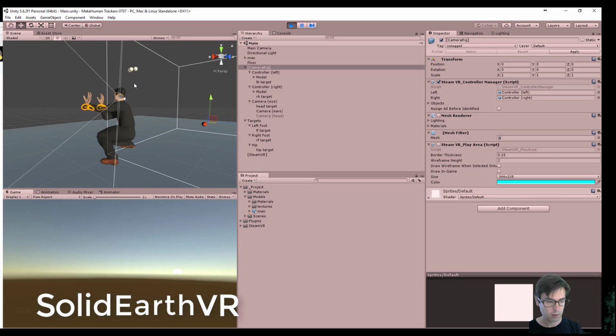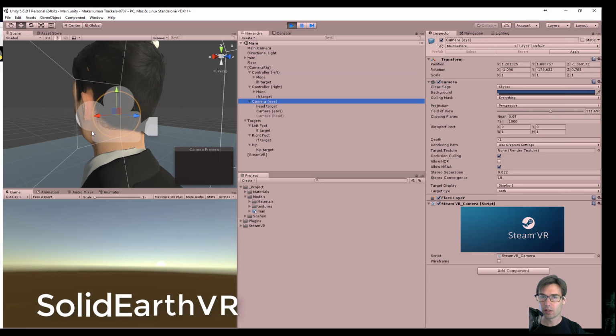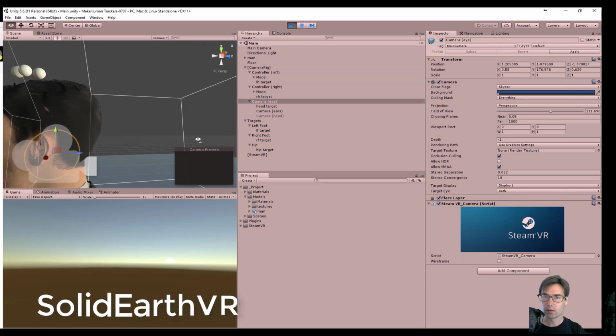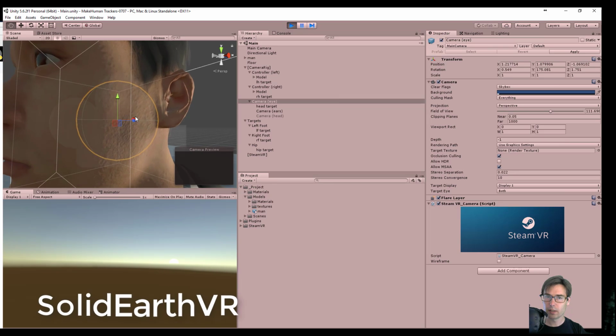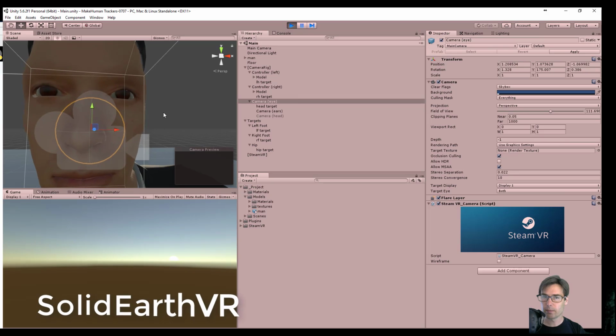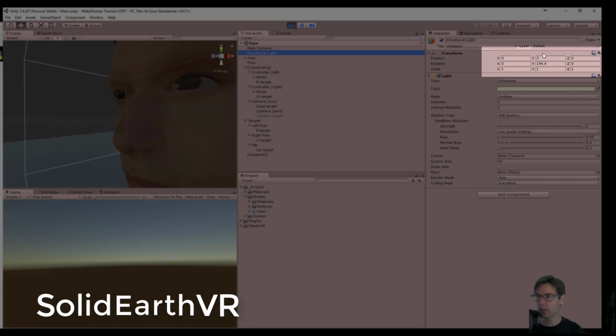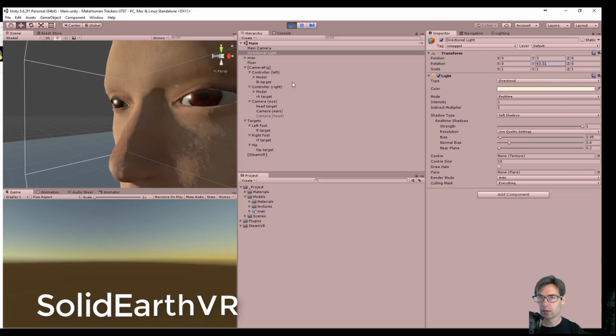First thing we'll do, we'll line up the headset so that it is right in between his eyes. Let's change the lighting a little bit so we can see his face a little better.